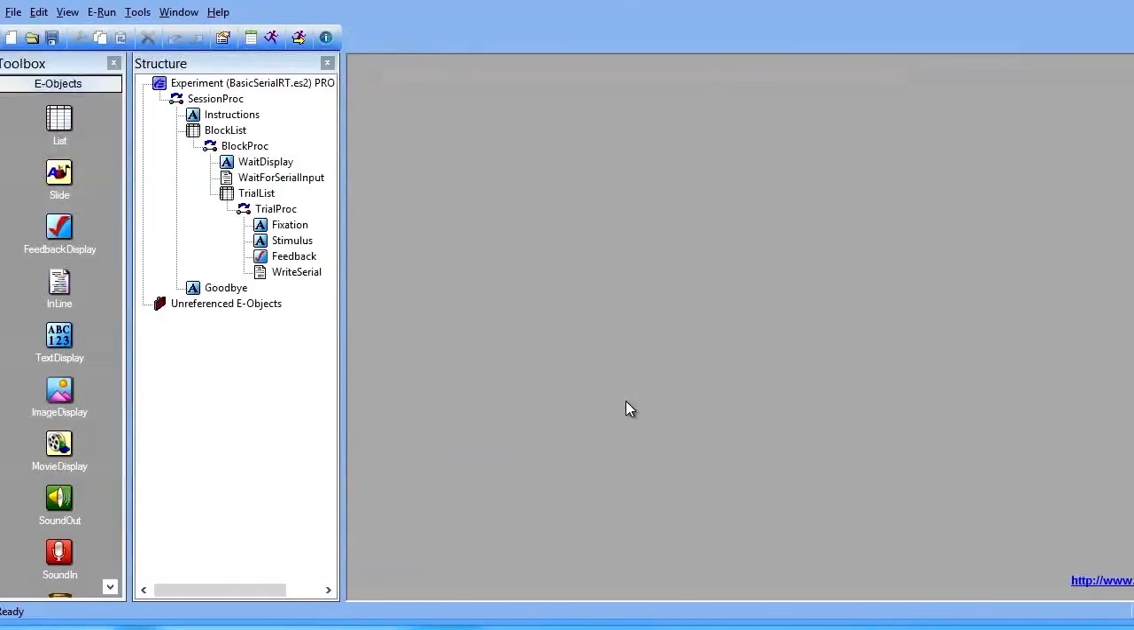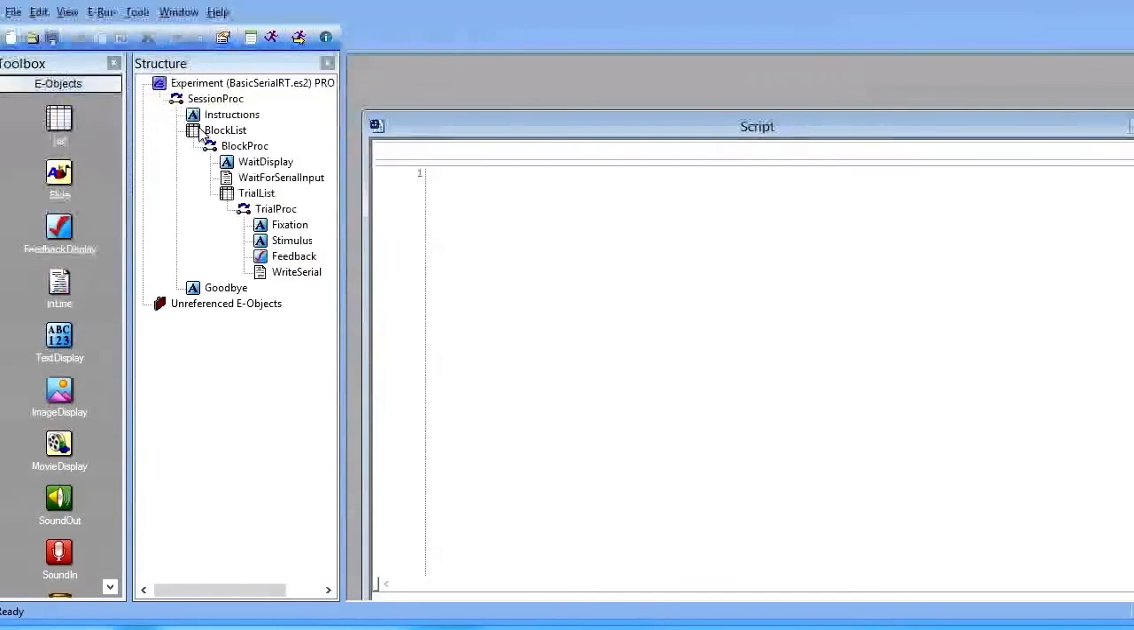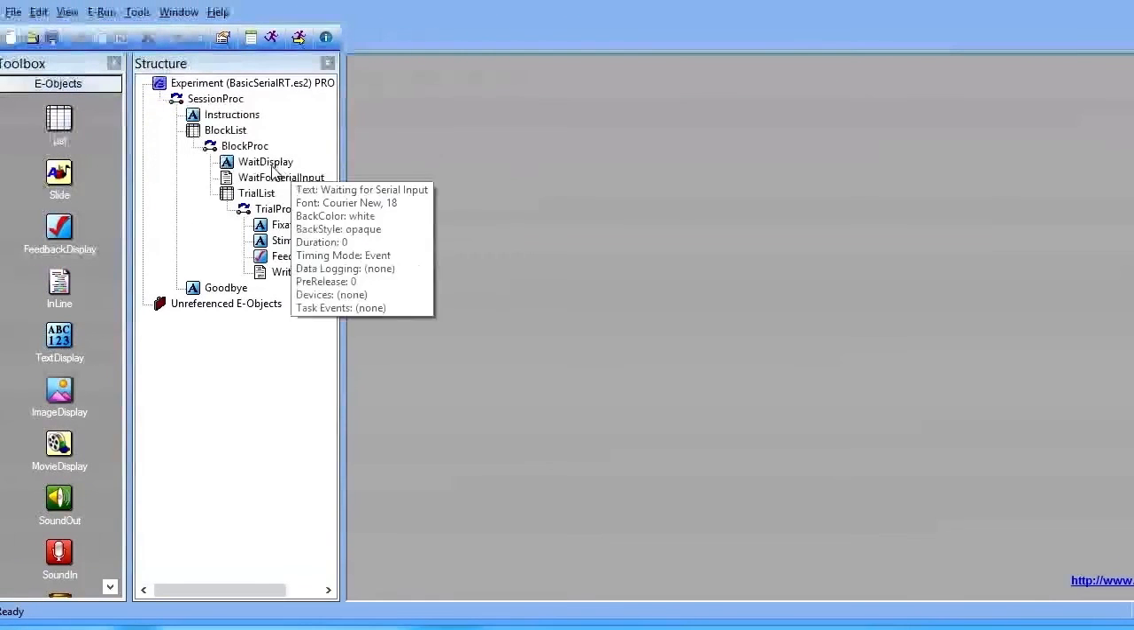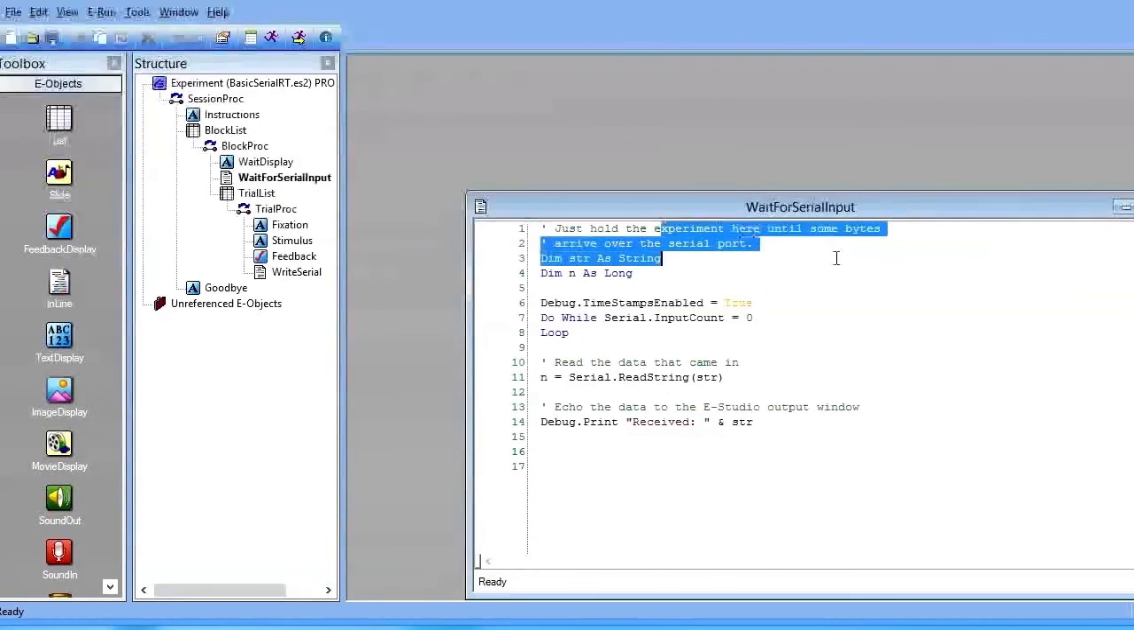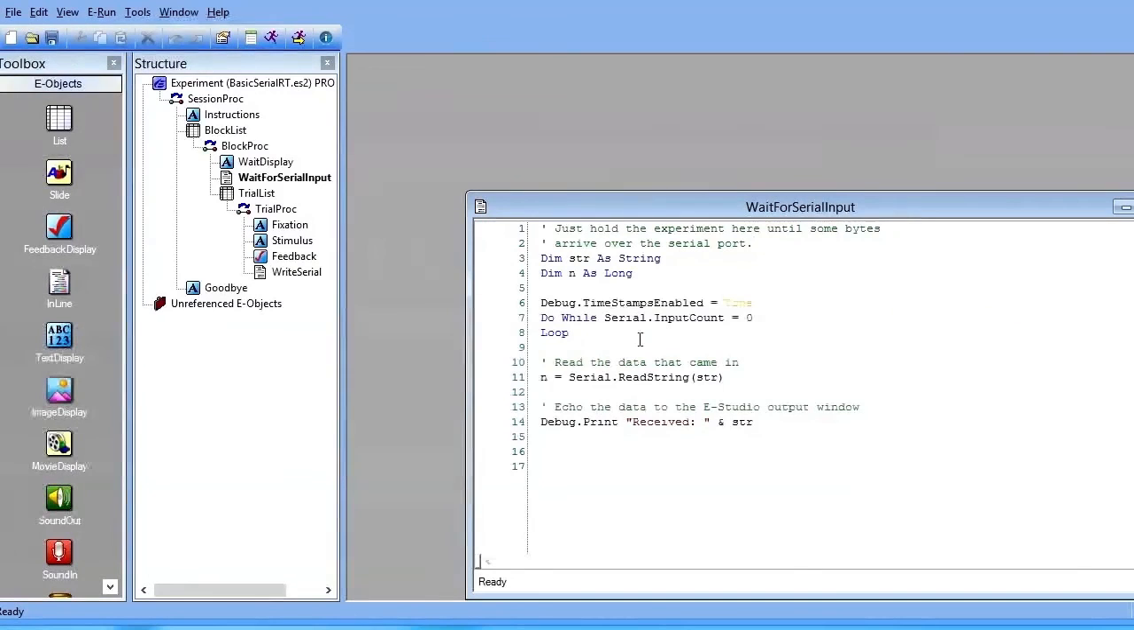In the serial port communication example, this E-Prime program waits for a signal from a device connected to the serial port, and then it runs the trials. During the trials, the response is written to the serial port. You would want to make sure that is set correctly by setting the inline script right after the wait display. This is just holding the experiment until some bits arrive over the serial port, so it's checking the serial port here. As I mentioned, you can refer to the serial device and E-Basic help for more information.